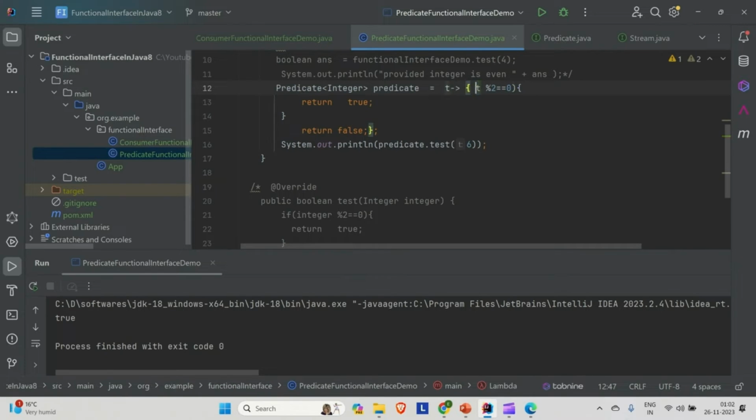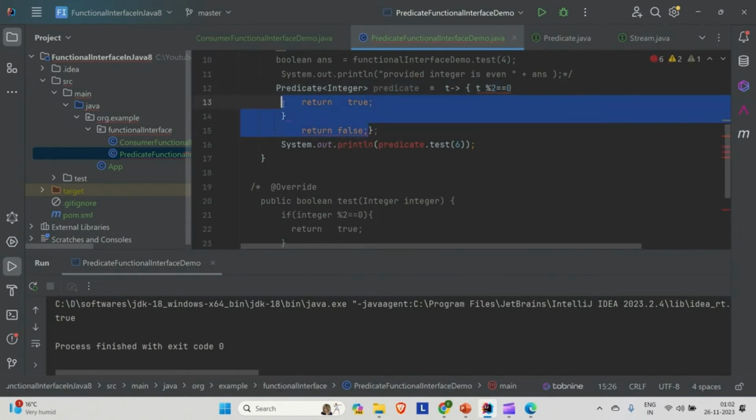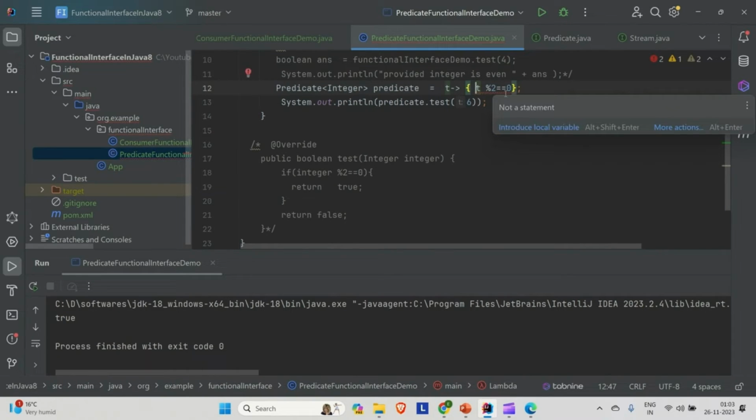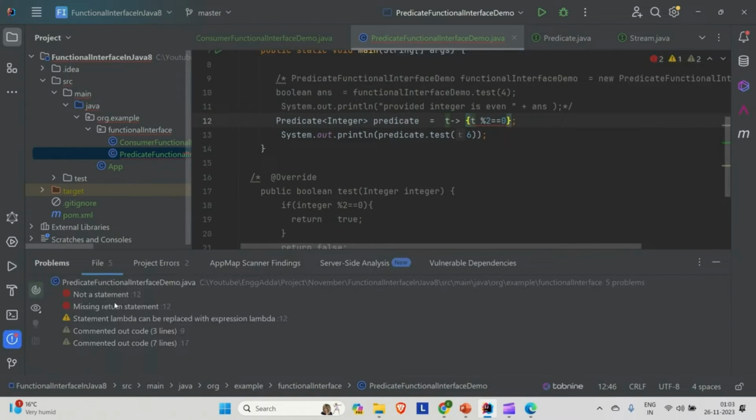You can remove this whole if statement and convert this into a single line. So let me try to return it.